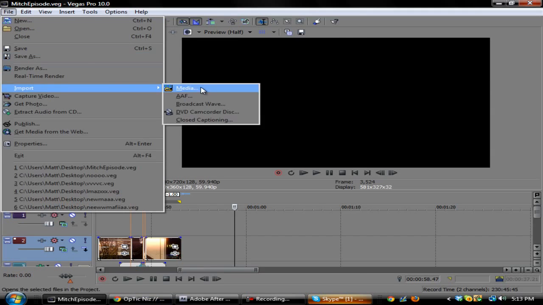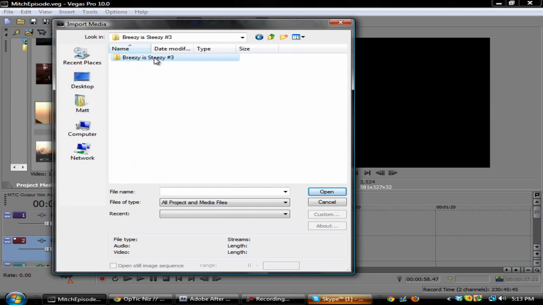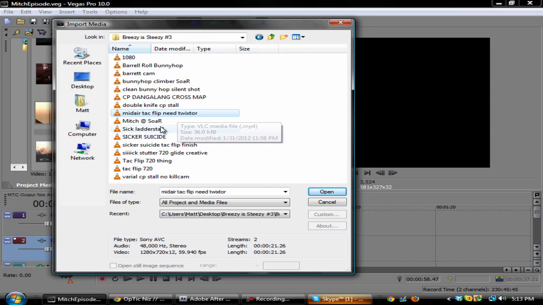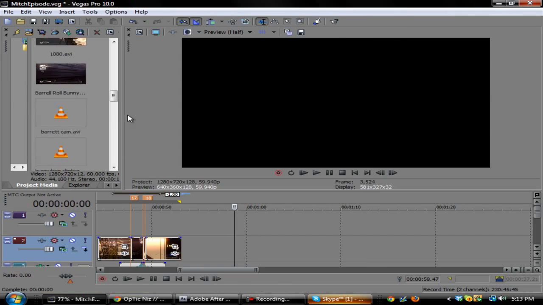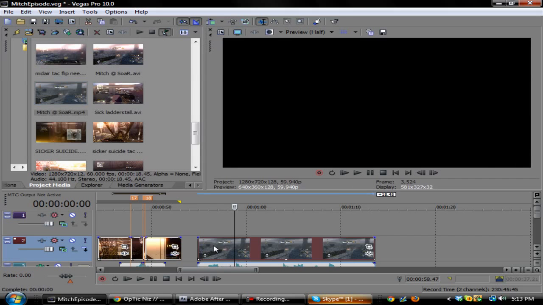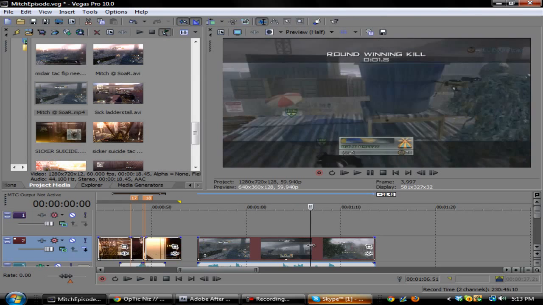What you want to do is go ahead and import your clip. I'm not going to sync it or anything since it's a tutorial. Let's just do this one. You just put this in here, disable resample, and we'll go to the kill cam part.